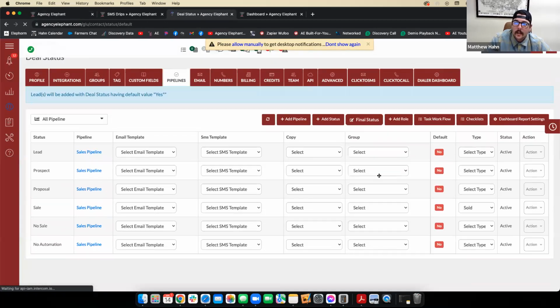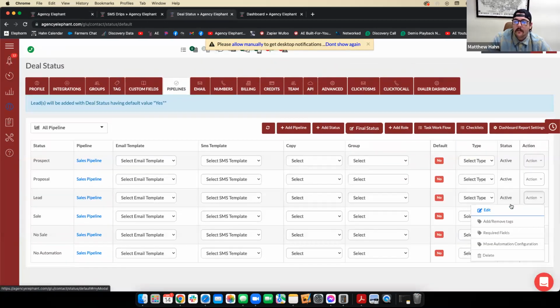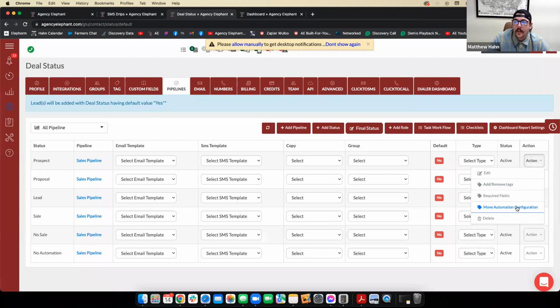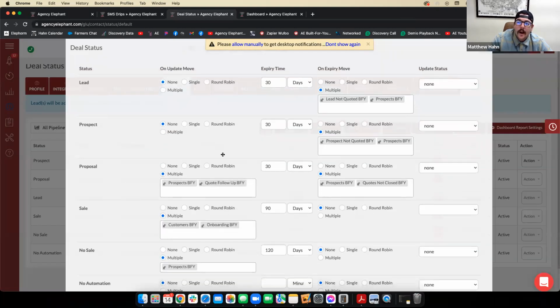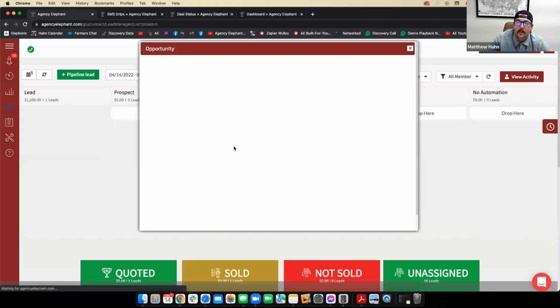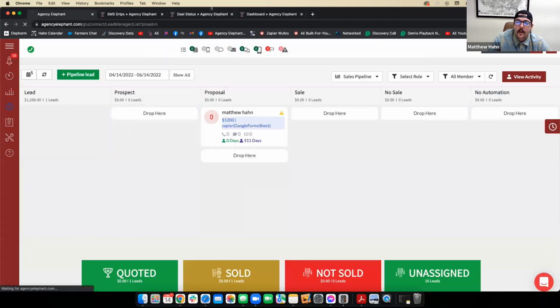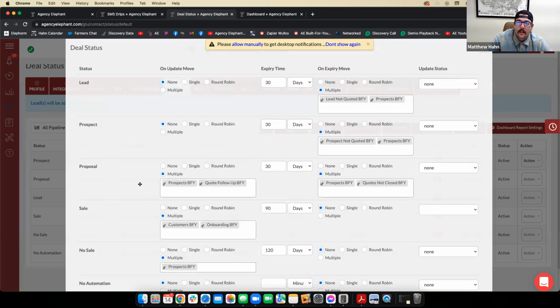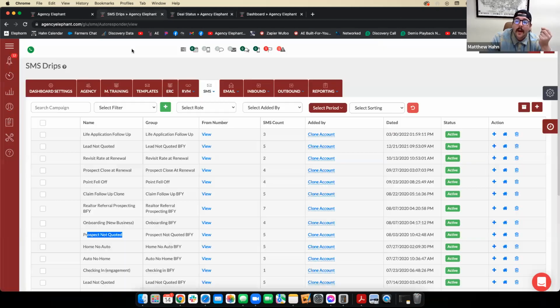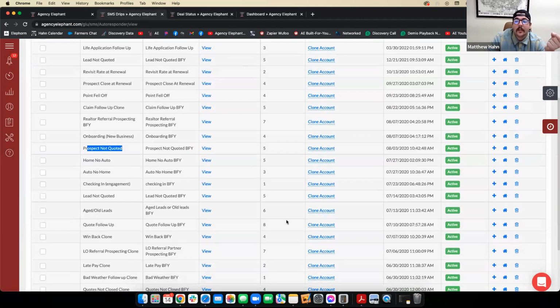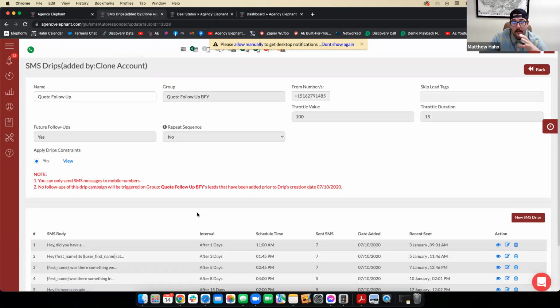So under our pipeline here, back under the move automation configuration, this is the back end of your sales pipeline. If you drag somebody into the proposal status, right? I'm over here, I drag them to proposal and I hit update and move. When I drag them into the proposal status, they're going to immediately go into two new groups, prospects and quote follow-up.